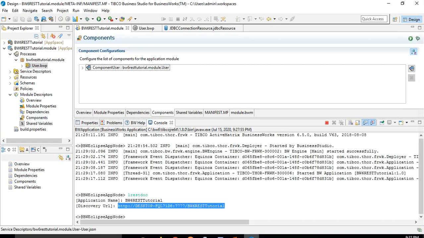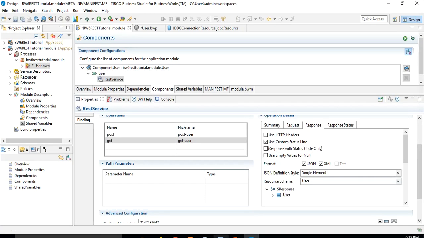Let's go to the components. So if we want to return the response in XML format, we will go to the resource, and in the binding for the get operation under the response, we will change the format to allow only XML. So we will remove this JSON. So in this way, now the response will be only in XML format for this get operation. Let's save it.